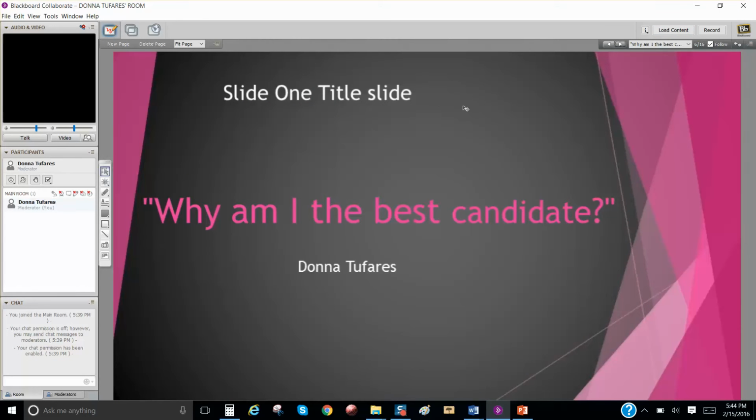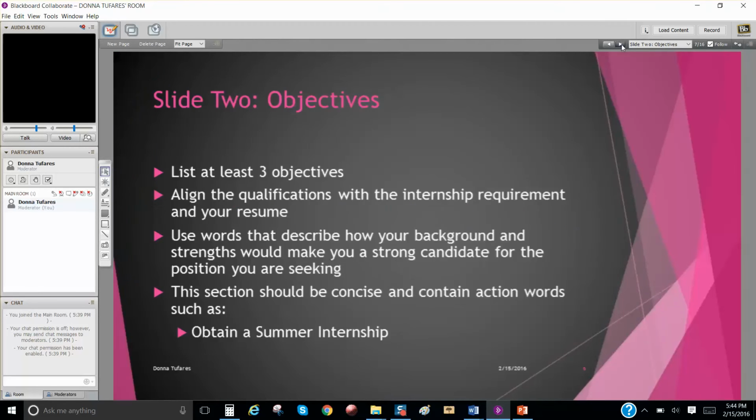Slide 1 is going to be why am I the best candidate, and you're going to have your name. Slide 2 is for objectives. You're going to list at least 3. If you have less than 3, then you will lose points. Align the qualifications with the internship requirement and your resume.